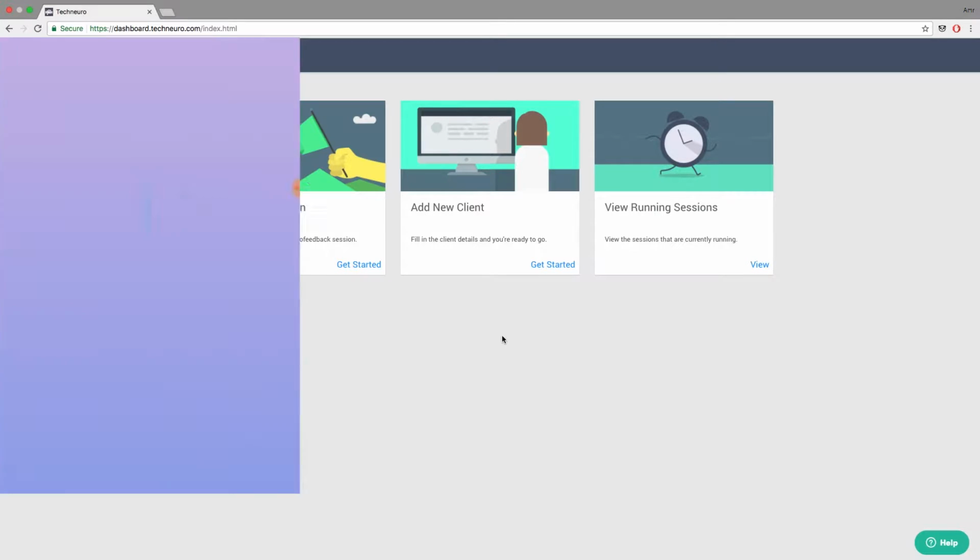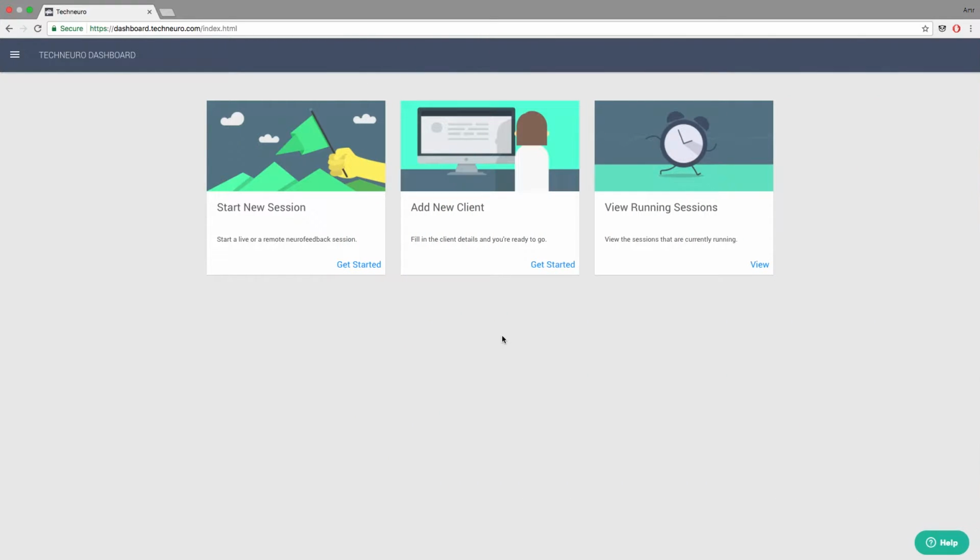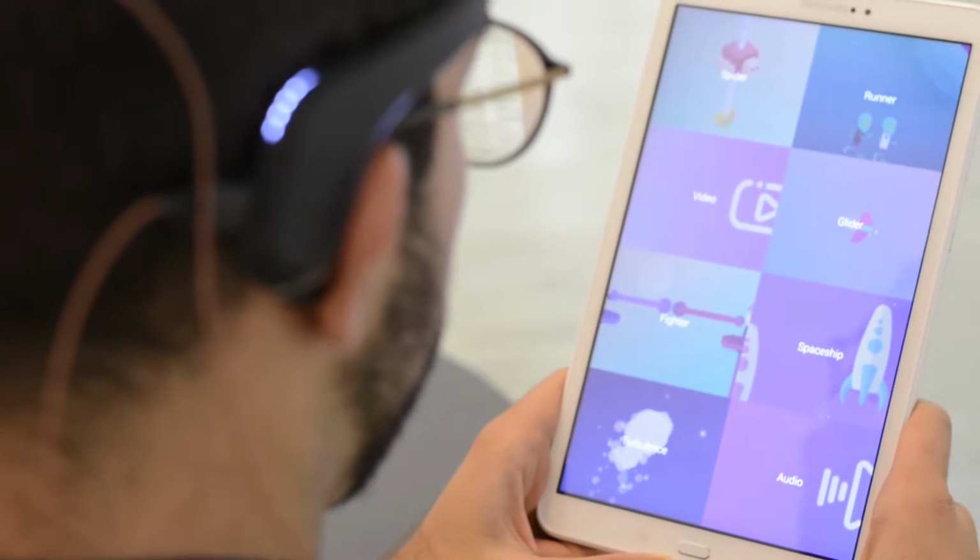Now let's take a look at your client's experience when doing a home session. Your client logs into the app on the tablet using the username you set up for them, and either their initial password, if it's the first time, or their permanent password, if not. They are prompted to turn on the headset, and the app shows when the Bluetooth connection is established and the headset is connected. The client is then shown the main games screen.